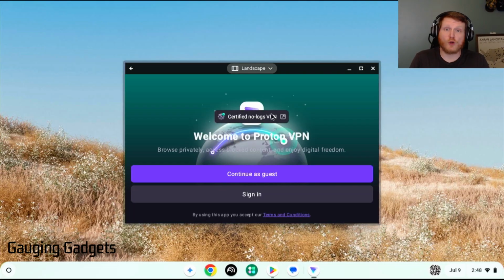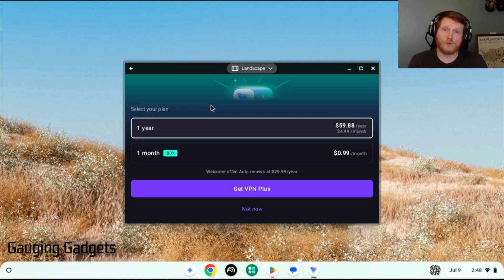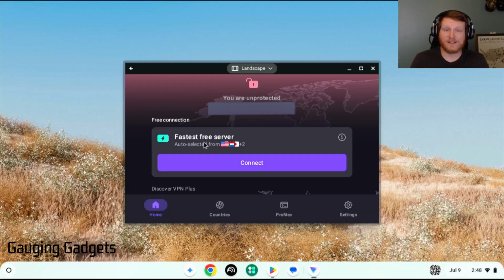All right, so when you first open up ProtonVPN, you'll see right here we can sign into an account, but one of the coolest things with this app is you don't even need an account. You can just select continue as guest. Once you select continue, they will show you the prices for their paid tier. A lot of people trip up here and think that they have to pay for ProtonVPN, but simply go to the bottom and select not now. And then as you can see, it says fastest free server. So all we need to do now to start using ProtonVPN for free is simply select connect.